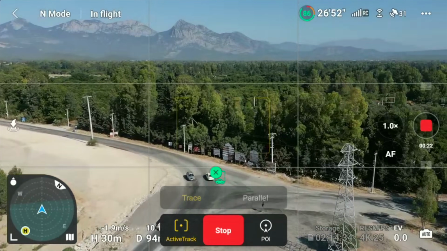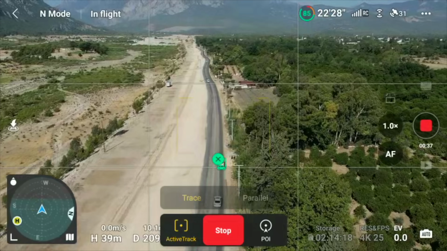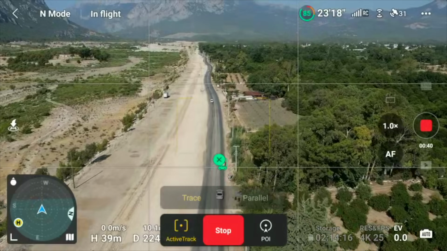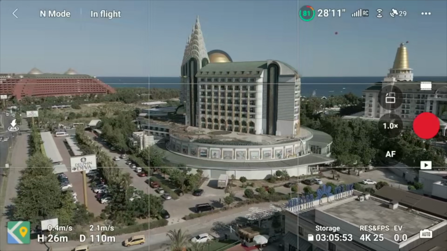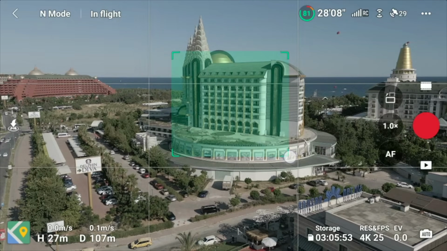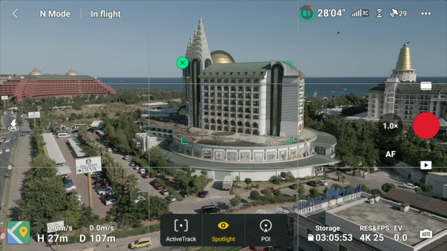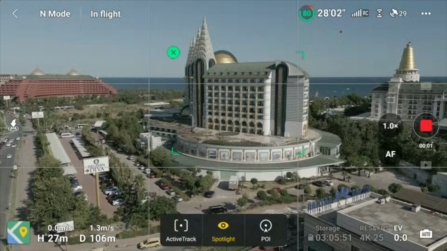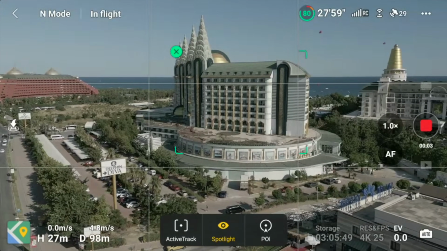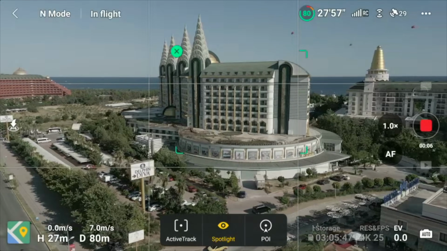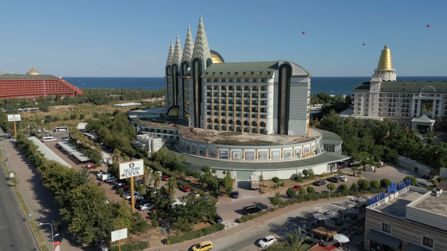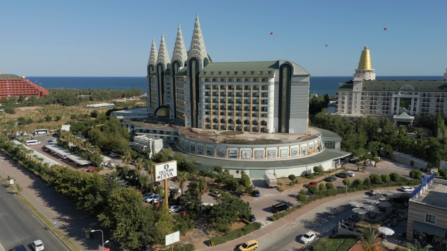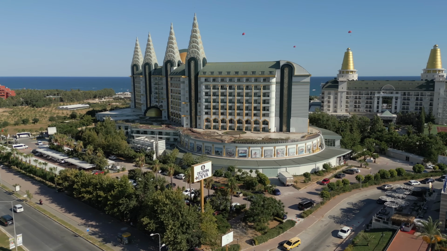You can use trace and parallel, but with the whole focus track, I really do think that the Spotlight function is the best possible use of focus track. Let me explain. Spotlight allows you to drag a box on screen around any object. So this is a hotel, and it handles all the panning motion of the gimbal for you. All you have to do is move the sticks up, down, left or right, and it keeps that object centered in the frame perfectly, just like this shot here.